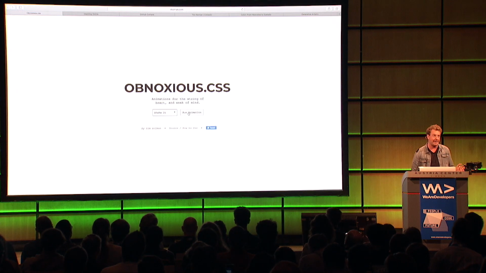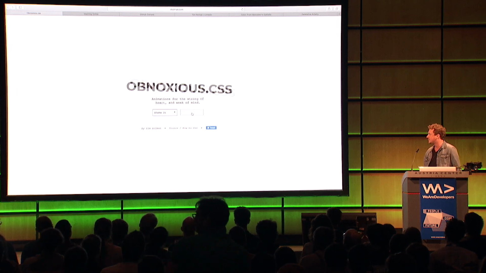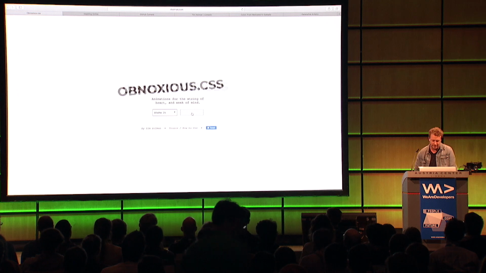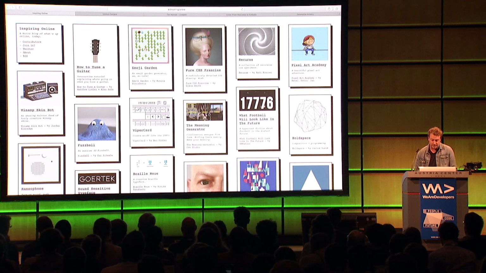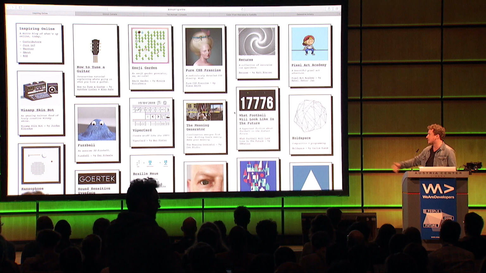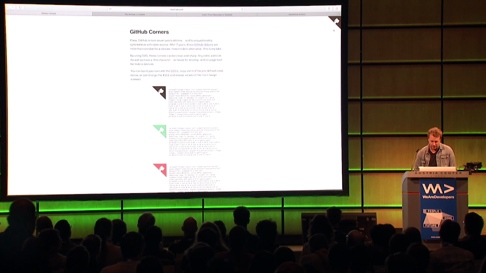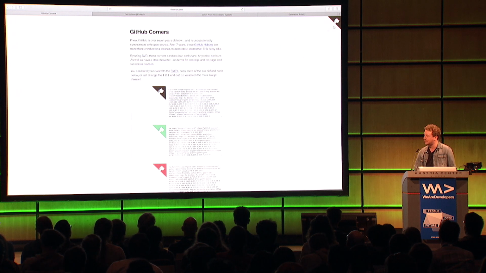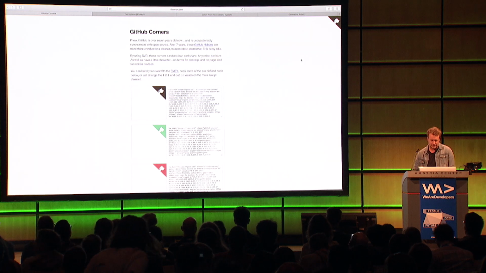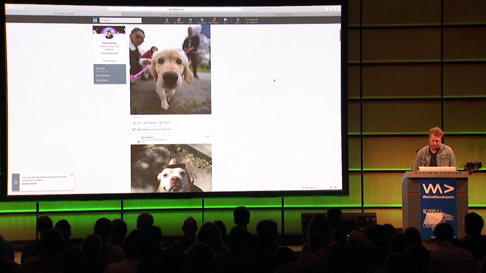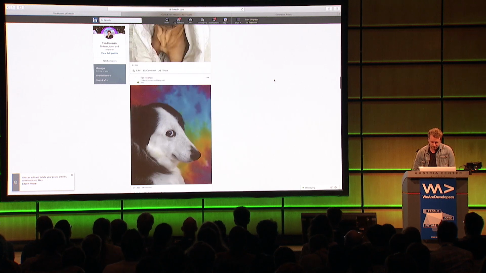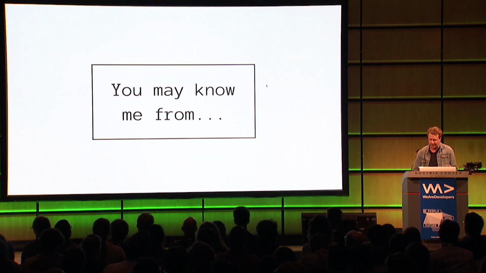This is a library that I released last year called obnoxious.css, and it's fantastic animations to get the attention of everybody, literally. This is a website that I have, Inspiring Online, where I just kind of collect cool stuff that I see. You might have seen these little GitHub corners. They kind of wave to you. Wherever you see those, like, oh, that's me. You might have seen my LinkedIn profile, where I post pictures of dogs. Like all over the place.